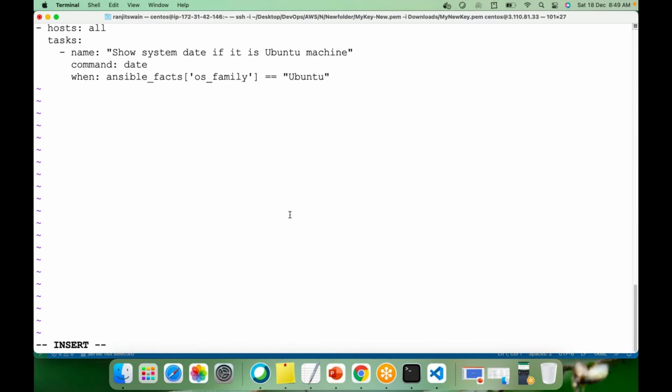So here, I have to change the host grouping, as we are using the grouping mechanism. I have to use web servers. So the web servers, what it will do, it will connect to the web server and check for the OS family. So how will it get the OS family? We'll just use Ansible underscore facts.